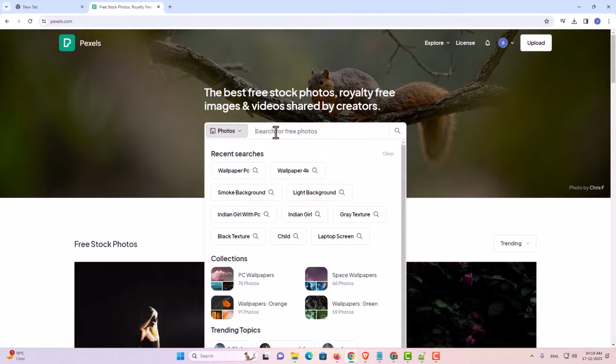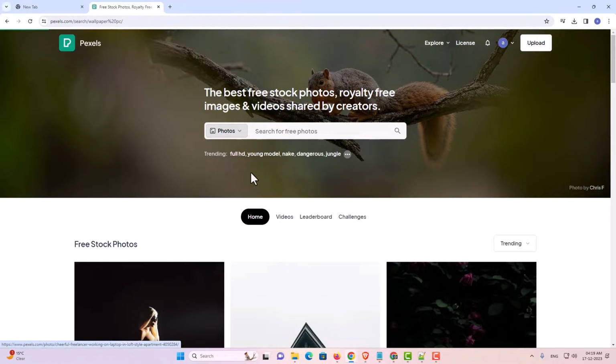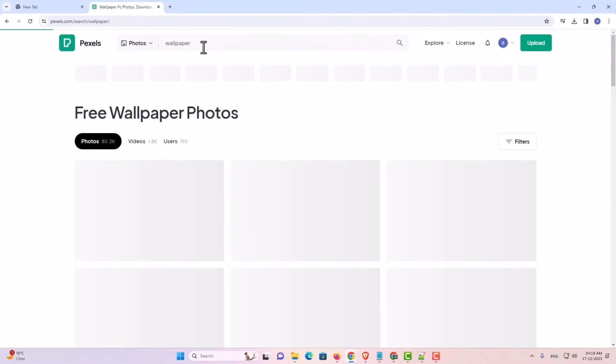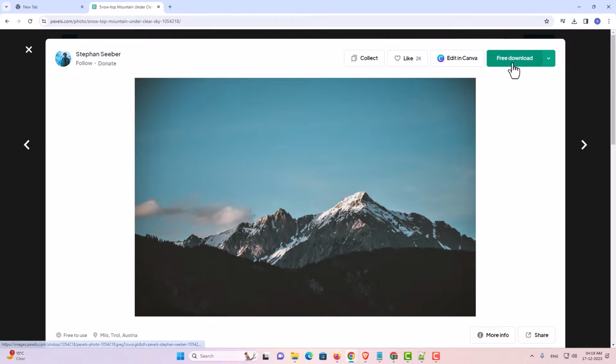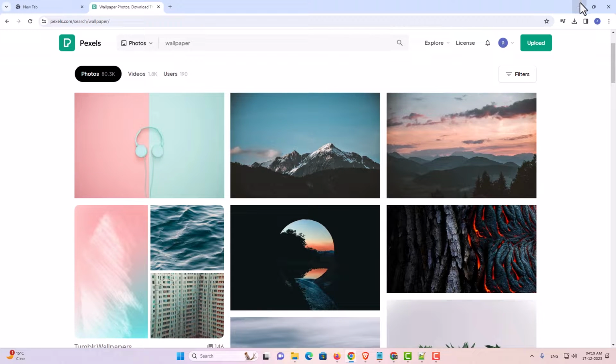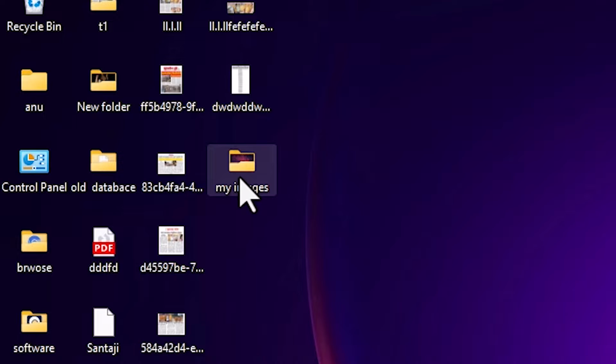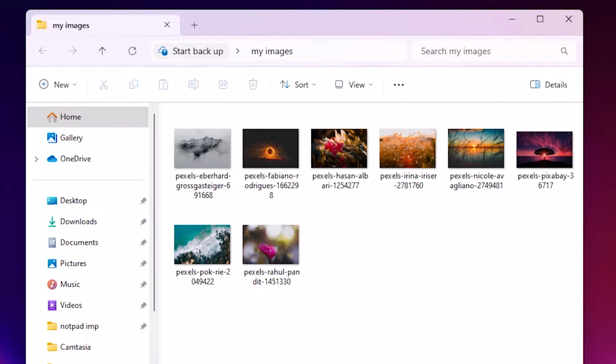Here, search your wallpaper or anything that you want. I searched wallpaper and I downloaded some wallpaper from here. Just click here and free download. It's a free site and you can download wallpapers from here. I downloaded some wallpaper into my folder. Here is my folder on my desktop. You can save it anywhere you want. Here are the multiple files and I want to change them day by day.